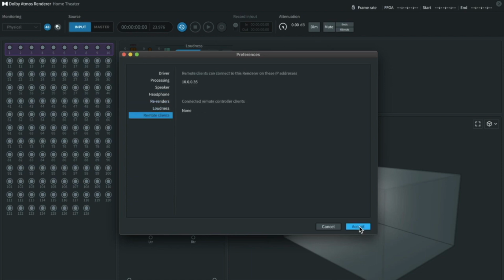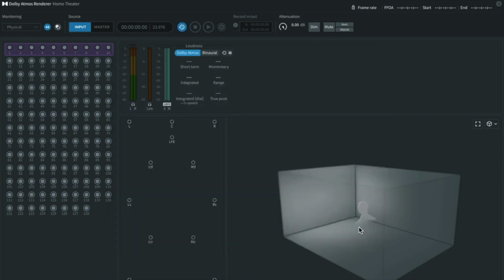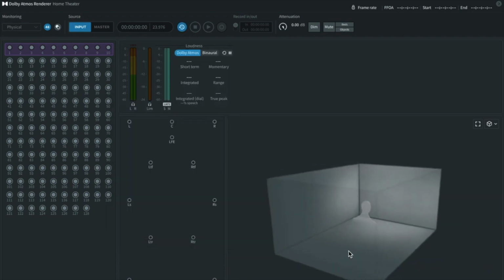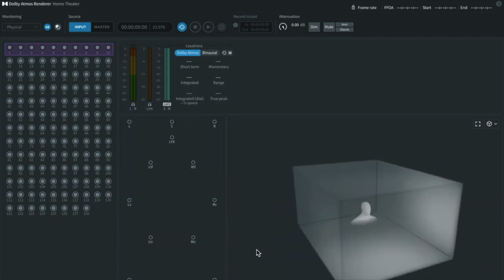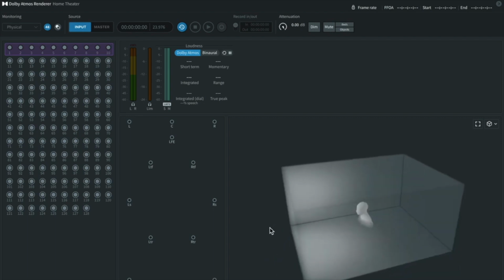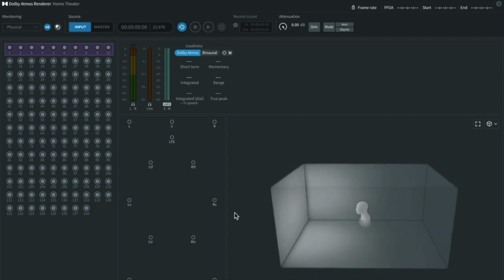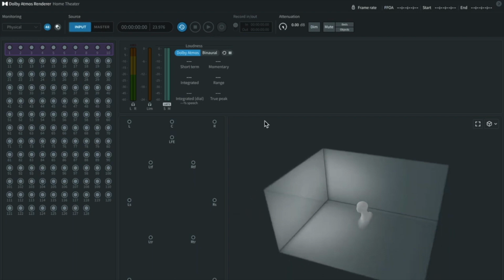And then make sure that you hit accept down here. The render room actually isn't really used to control any of the objects. It is simply used for monitoring and visualizing your mix. It is also used for recording your mix.